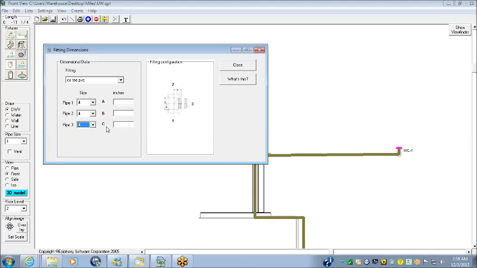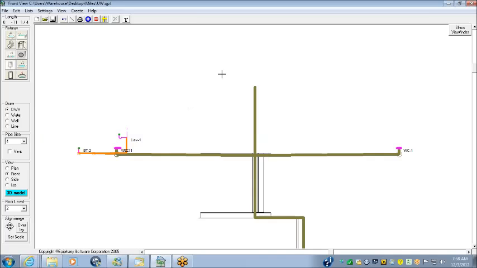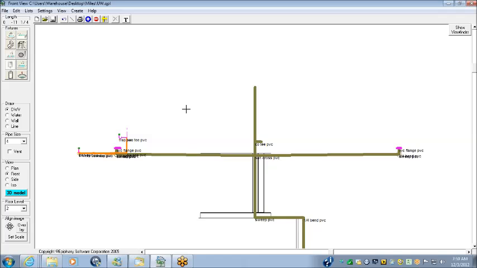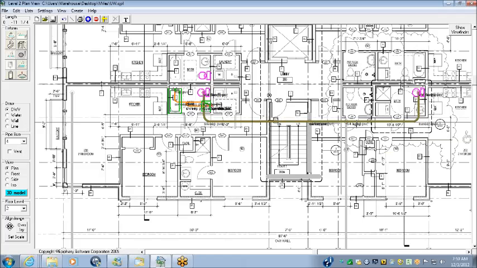Let's see what happened there. Oh, okay. We got one step. A is about 4. Forgot to, Carl, hold on just a second. We forgot to save settings. There we go. Now that's a cleanout tee. We can view fitting labels, 4-inch cleanout tee. Back to the plan view.